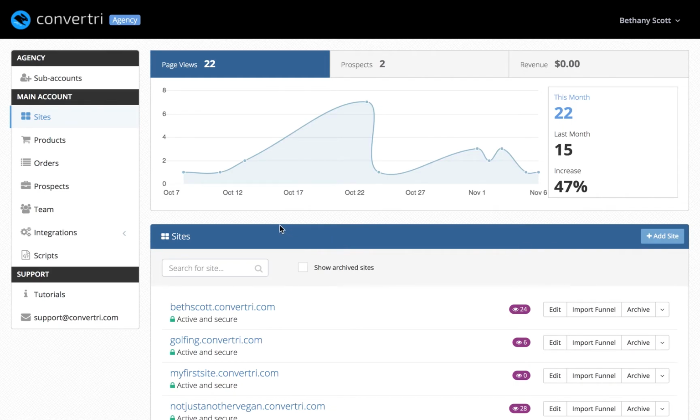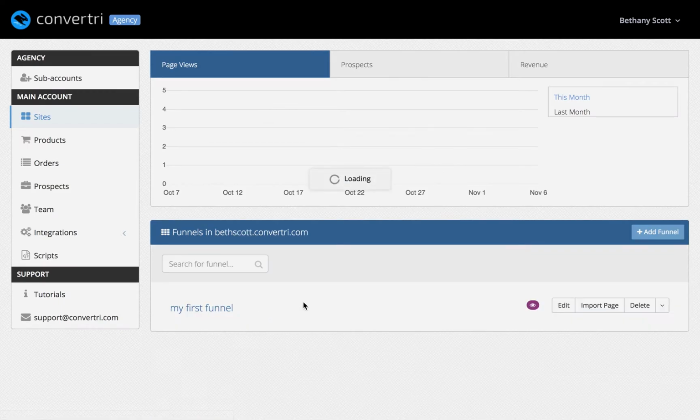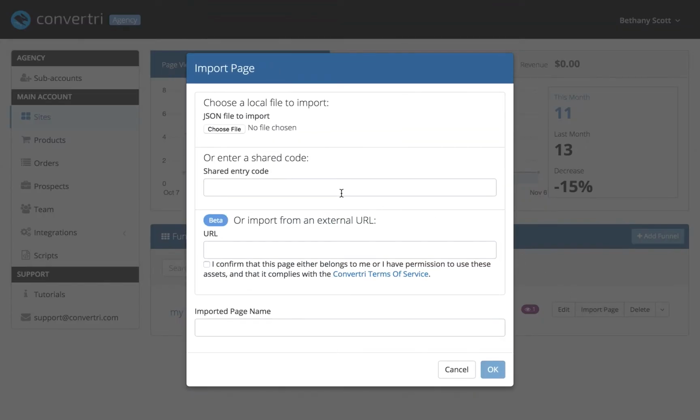So in the Convertri dashboard, click on Sites in the left-hand menu. Then navigate to your target site. Next to your target funnel, click on Import Page. And enter the URL of the page you wish to import.